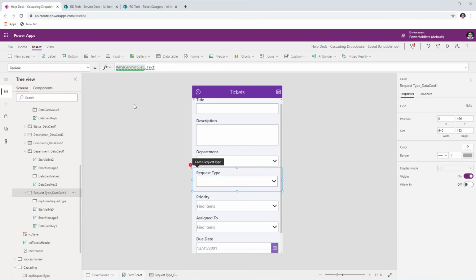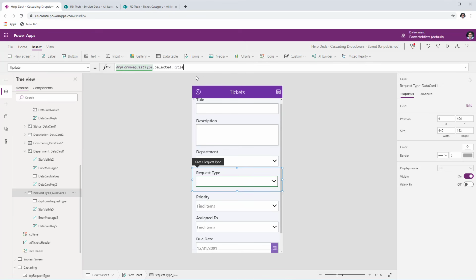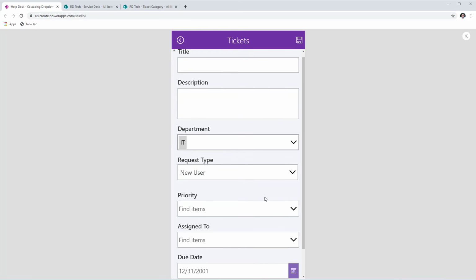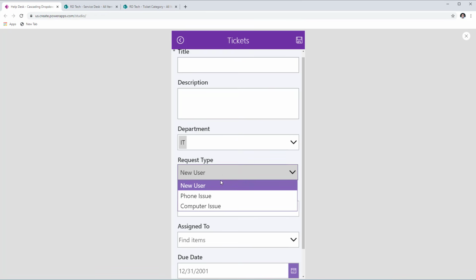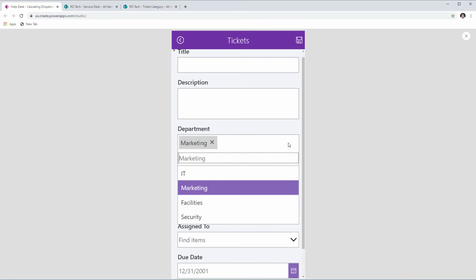And then the second error is around the update property of the data card. Previously, it was relating to the text box control. Now I have to replace this with the drop-down control dot Selected dot Title, because my data is coming from the title column. Now let's go ahead and preview this app. If I select a department, let's say I select the department IT, notice how the dropdowns are cascading. I get request types associated with my department IT. If I change this to marketing, it will only show me information regarding marketing.